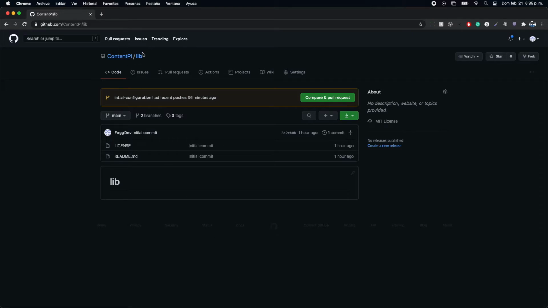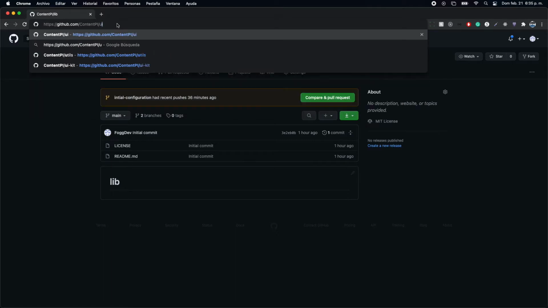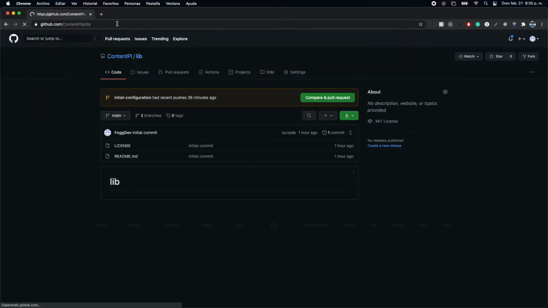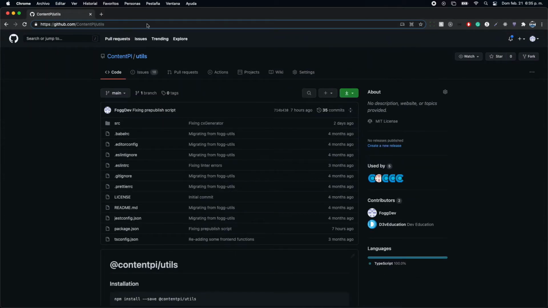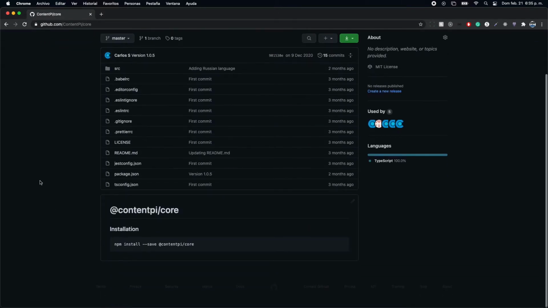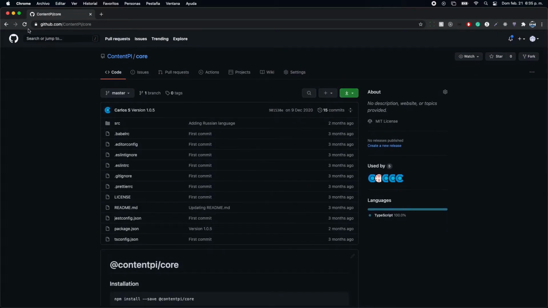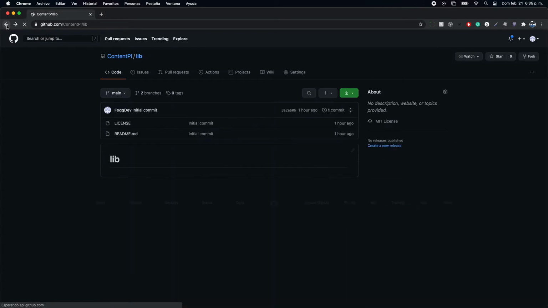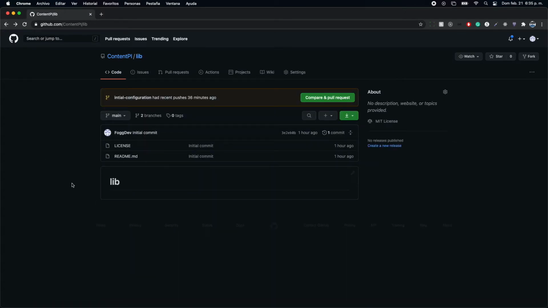I created this new repository called content.py/lib, where I'm going to merge the repositories we have on /utils and /core, because basically those are functions that are separate, but it doesn't make sense to keep them separate. So I'm going to create a new NPM package called content.py/lib. I want to show you the process.